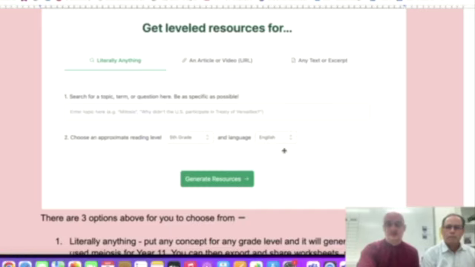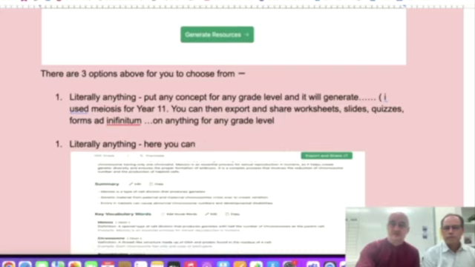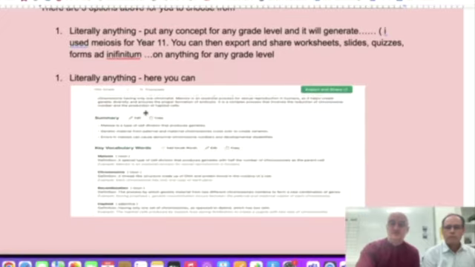So if your year 12 physics class is struggling with special relativity, ask it to explain it to a 10th grader. Ask it to explain it to an 11th grader. Then share that with the student. Or the students can obviously do all this themselves. It will do literally anything from kindergarten all the way up to college level.